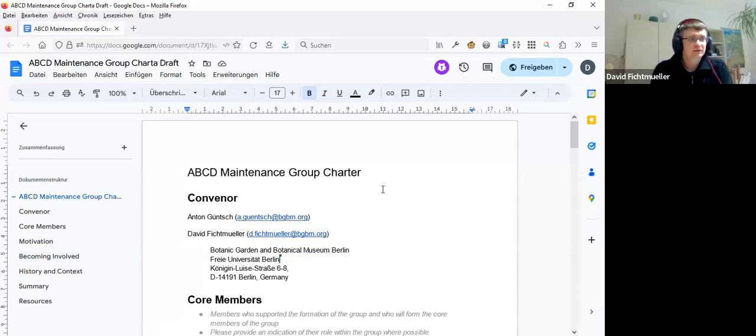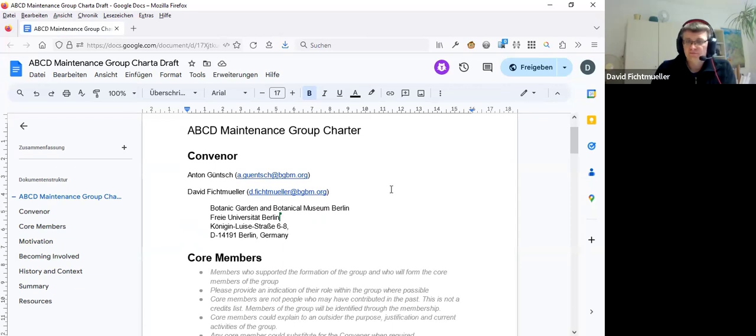I want to use this time just to go over the text that Steve and I have worked on, and see if you have any feedback on that or any changes. In general, we kept it quite short, especially compared to the previous charter. Okay, we start with the conveners. This would be Anton and myself.